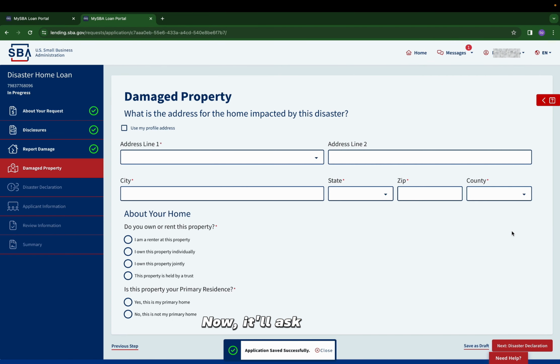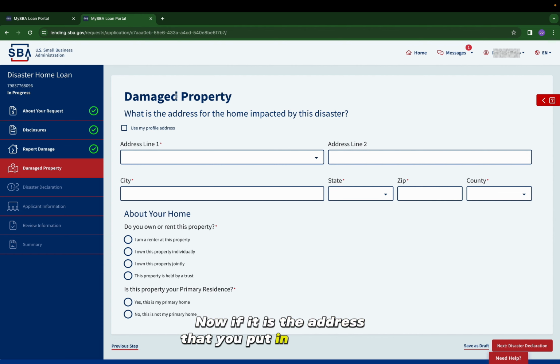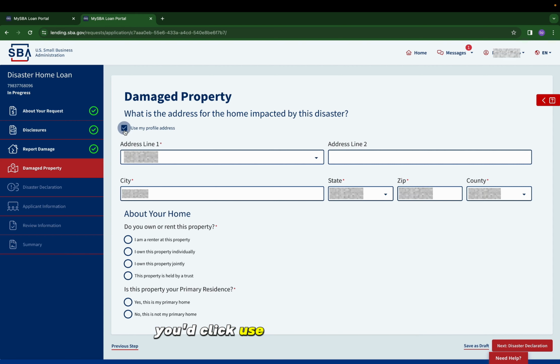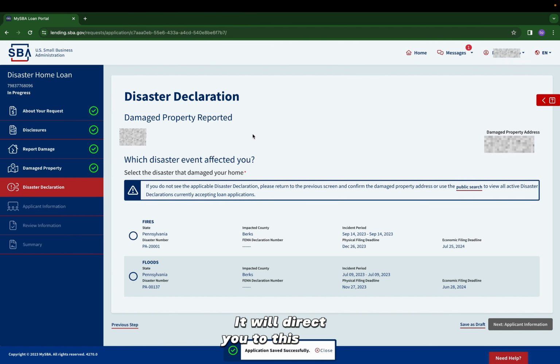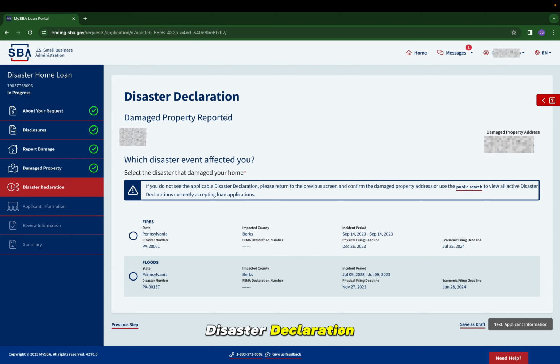Now it'll ask you for the damaged property address. Now, if it is the address that you put in your profile, you'd click use my profile address. If not, just enter that in. Now for the next question, do you own or rent this property? Click what applies to you. I am a renter. I am an owner. Next question, is this property your primary residence? Click yes and next. It will direct you to this page, disaster declaration, and check the floods option.